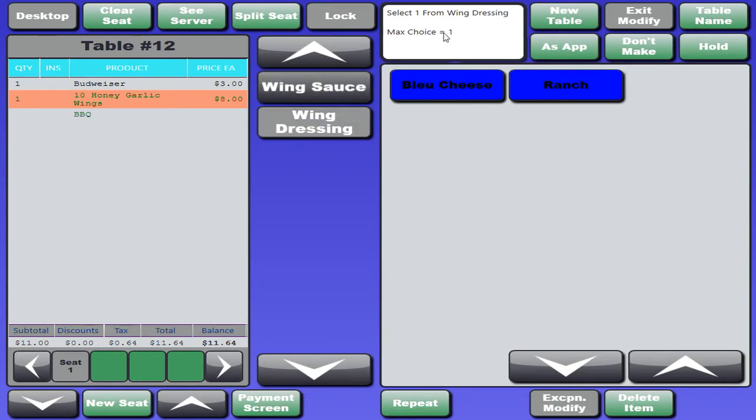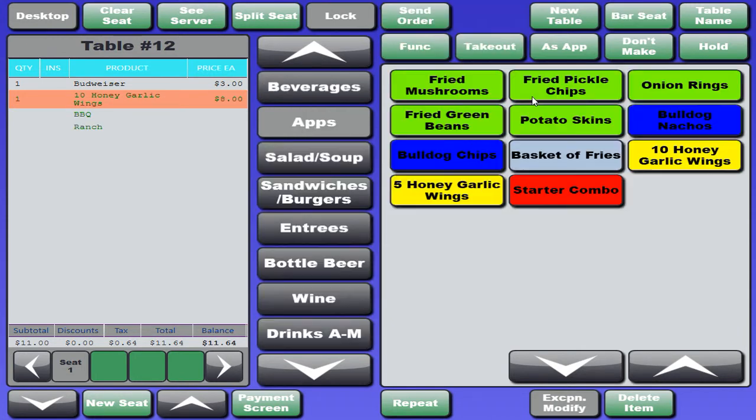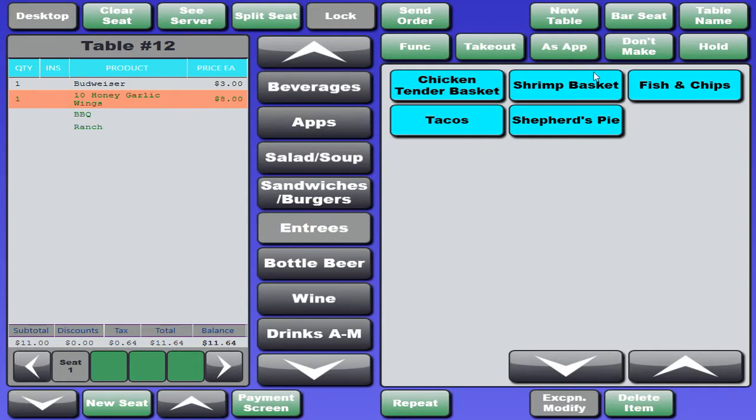And now we have another force modifier that's asking us maximum choice of 1. How many dressings would we like to choose? Or which type of dressing would we like to choose? As soon as we make that selection, it then brings us right back to the ordering screen we were on, and we can continue with our order. Force modifiers will force the server to stop and make a selection before they can continue to order.